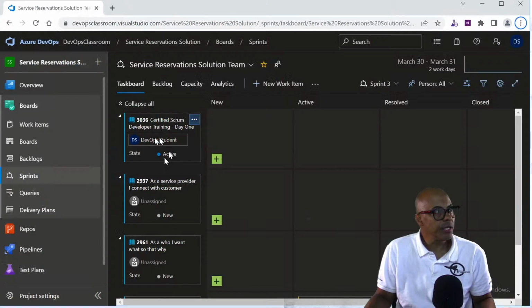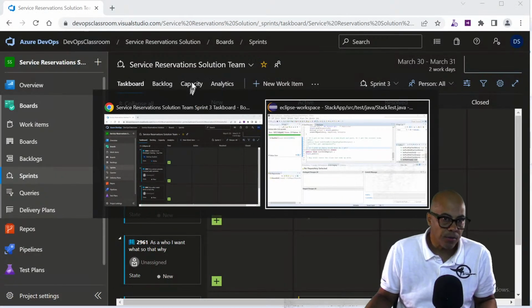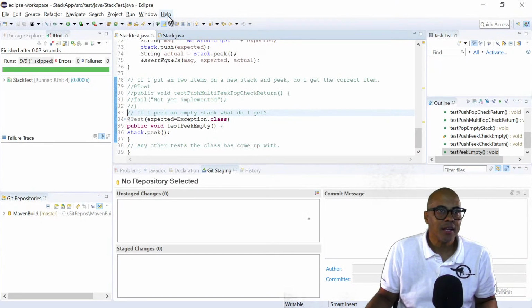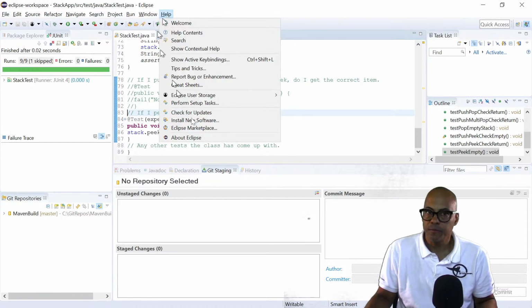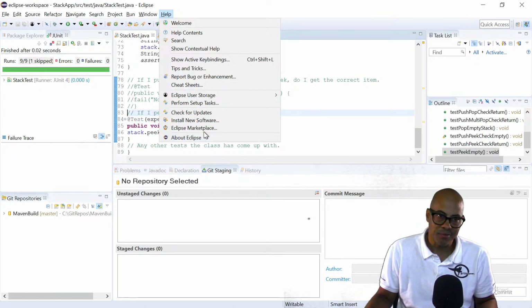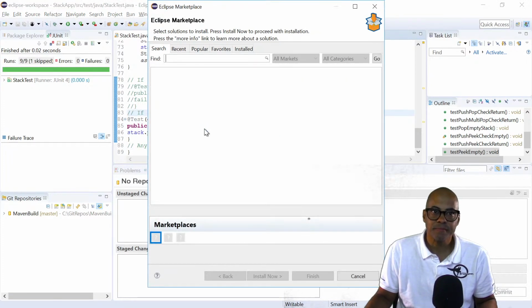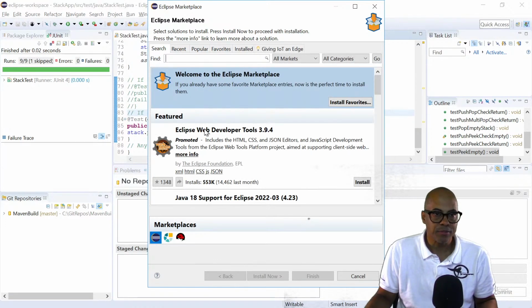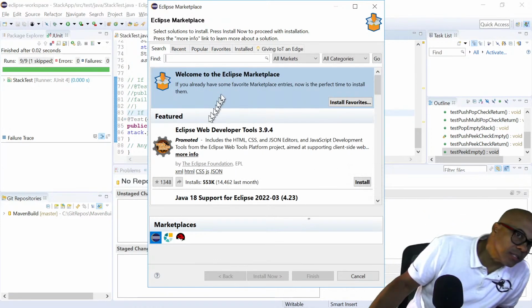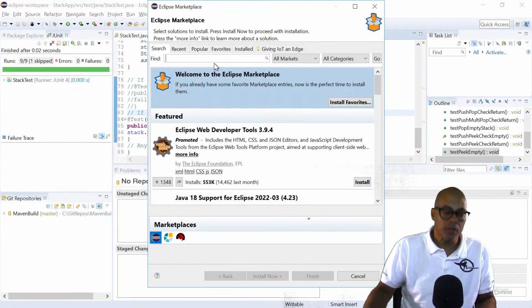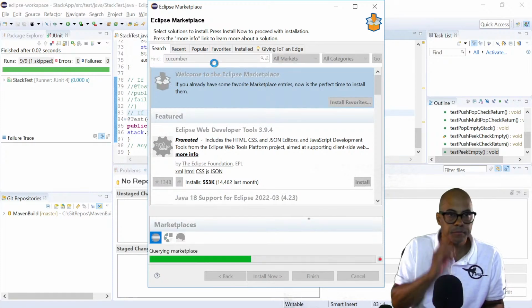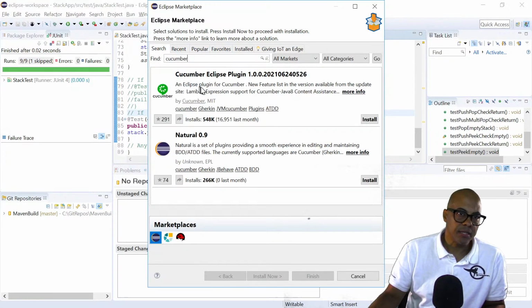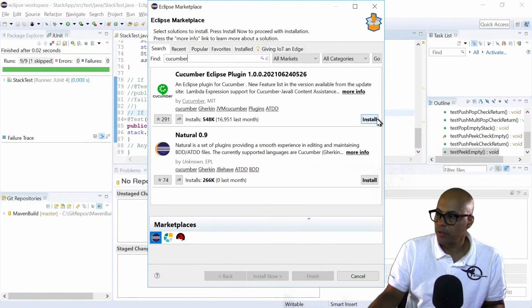In our virtual machines, we're going to go into Eclipse, and the Marketplace is under the Help menu. So in the Help menu, we're going to select Eclipse Marketplace. And in the Eclipse Marketplace, we are going to search for Cucumber. And we will see the Cucumber Eclipse plugin, which we can then choose to install.